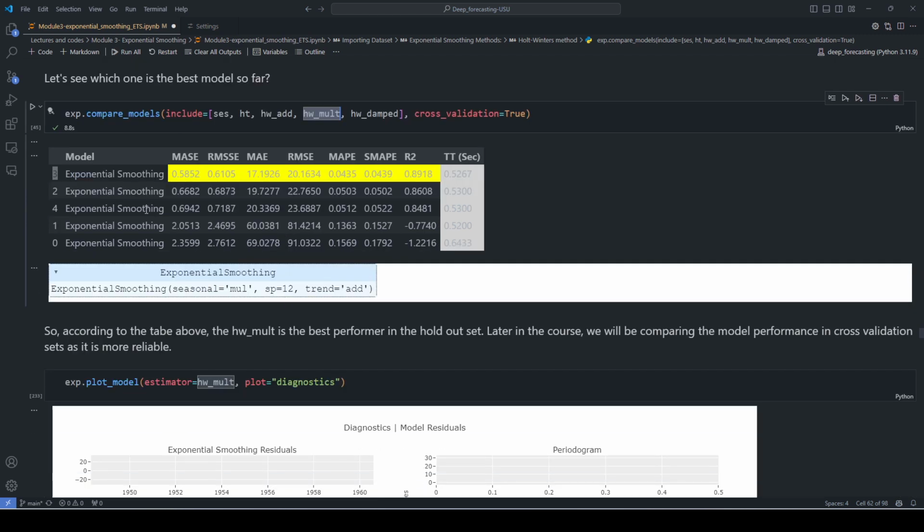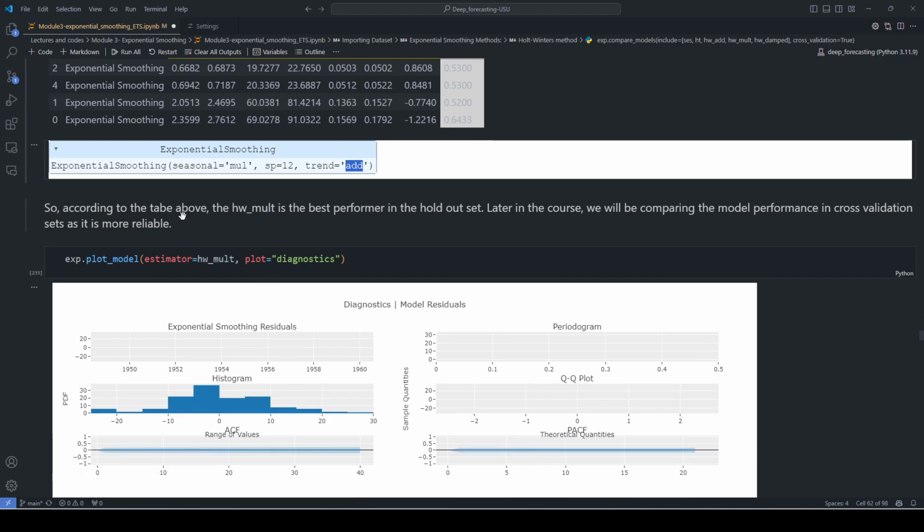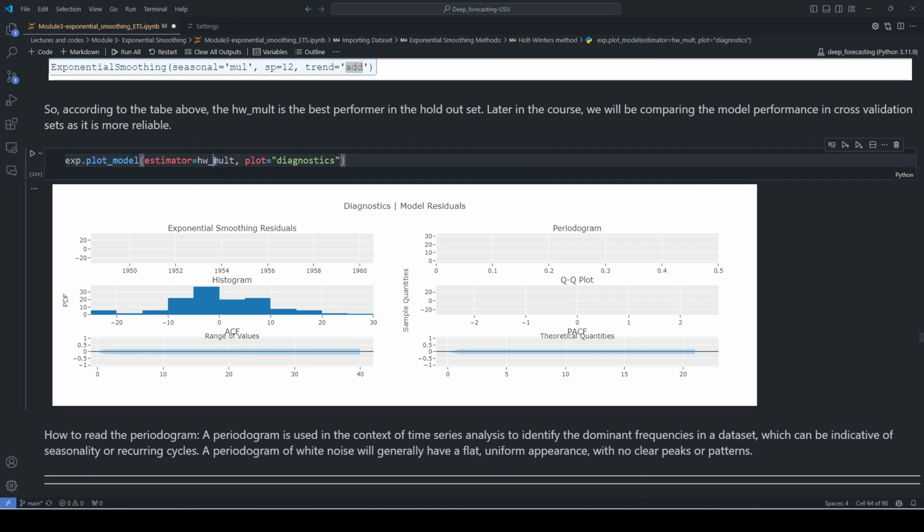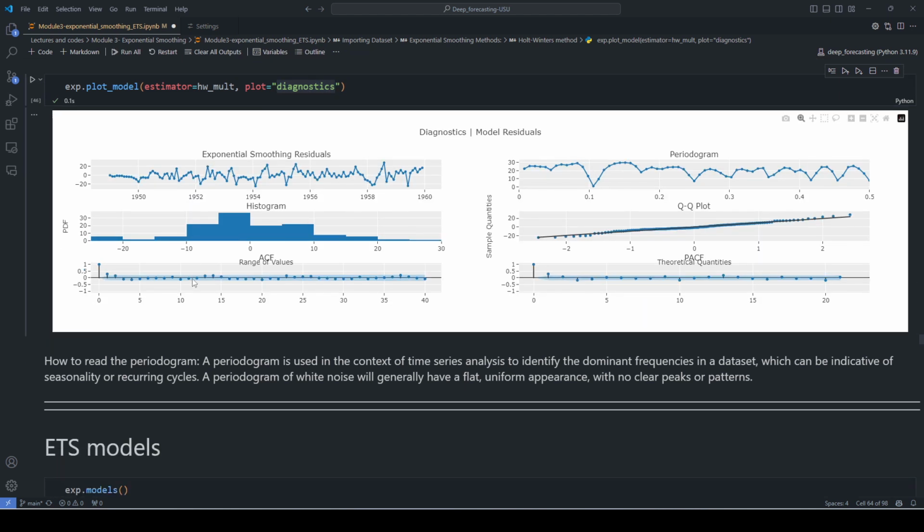Okay, then you can see what was inside that model, right? So multiplicative, 12 period, monthly seasonality, and then trend additive. So according to the table above, our HW mult is the best performer. We can look at the residual of this model, right? So I can plot the residual of this winning model and do diagnostics. So this is the diagnostics.